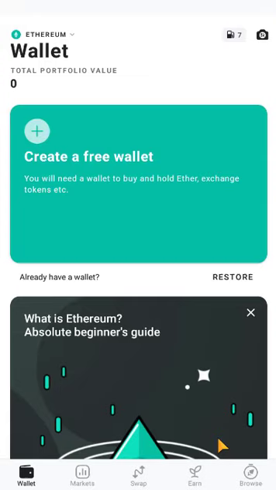In this guide video, we're gonna look at how you can log in to your MyEtherWallet account. It is a quick and easy process, so follow along the steps that I'm gonna show you. Firstly, you'll need to download the app on your device. After you download it and install it, simply open it up and you can see an interface such as this.